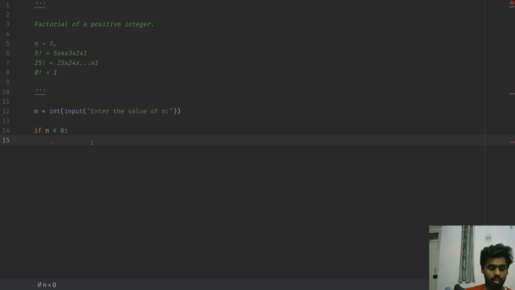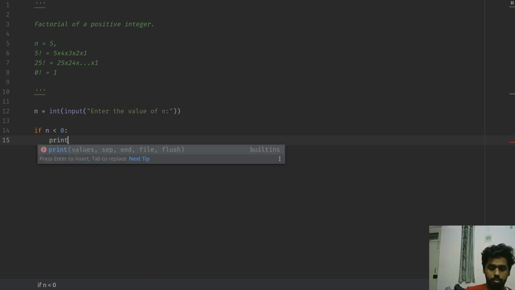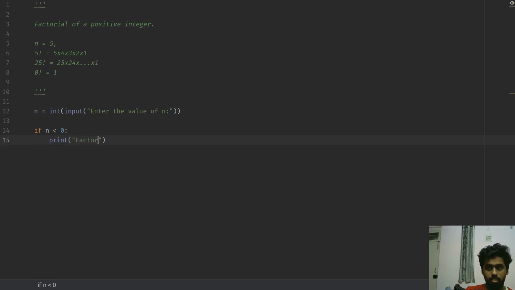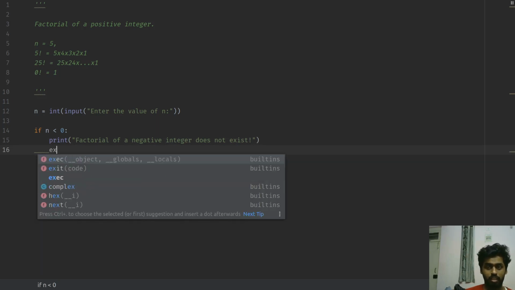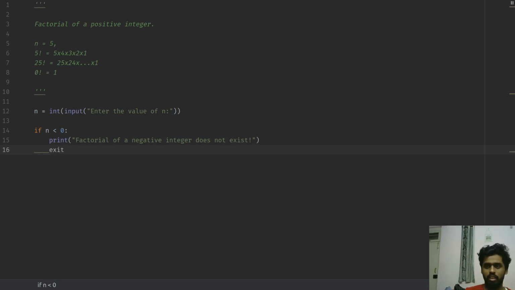So we have to say print, factorial of a negative integer does not exist, and then if you want to, you can quit the program over here. For that, we can use the keyword exit. This is another keyword that is available, which helps you end the program as it is.